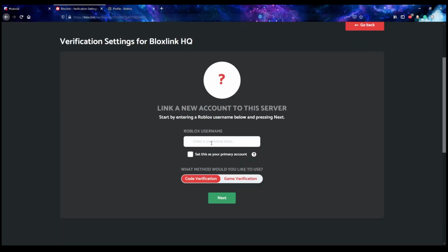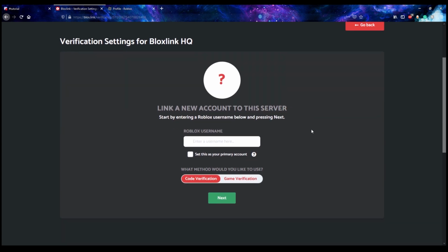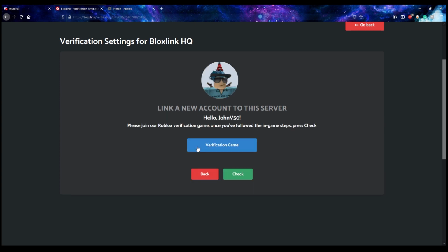And we're back here. I've fully reset my account. This is a fresh new start, same process as before. Let's start with putting in our Roblox username. This is my main account, so I will check the box. And this time we're gonna choose game verification. Next, and now we see the blue verification game button, which links us to the game website.